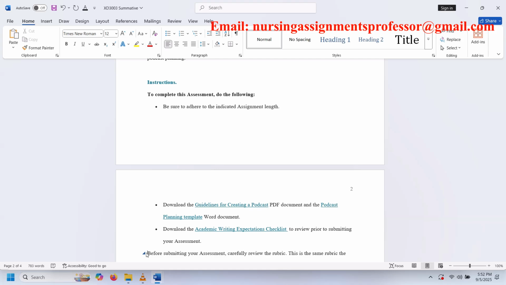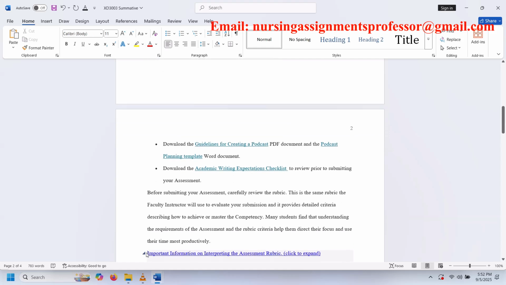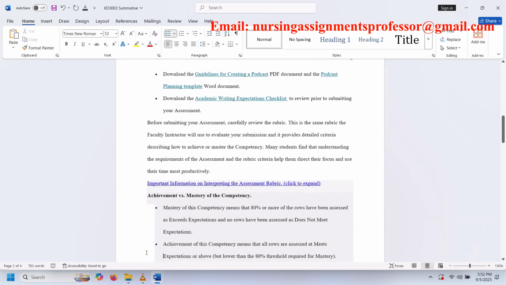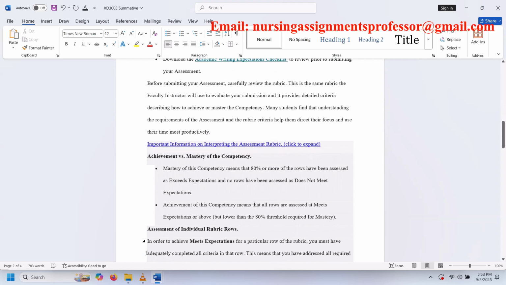Before submitting your assessment, carefully review the rubric. This is the same rubric the faculty instructor will use to evaluate your submission, and it provides detailed criteria describing how to achieve or master the competency. Many students find that understanding the requirements of the assessment and the rubric criteria help them direct their focus and use their time most productively.